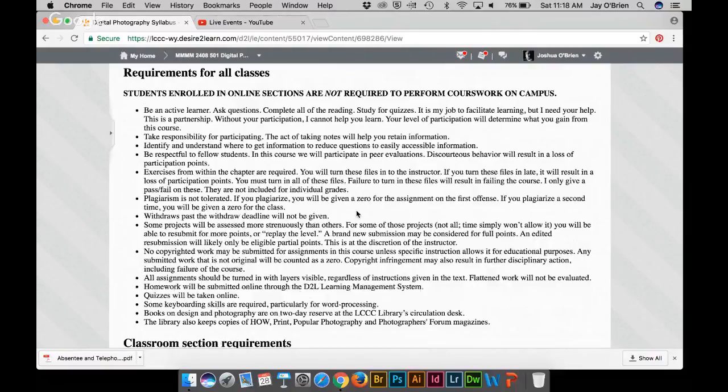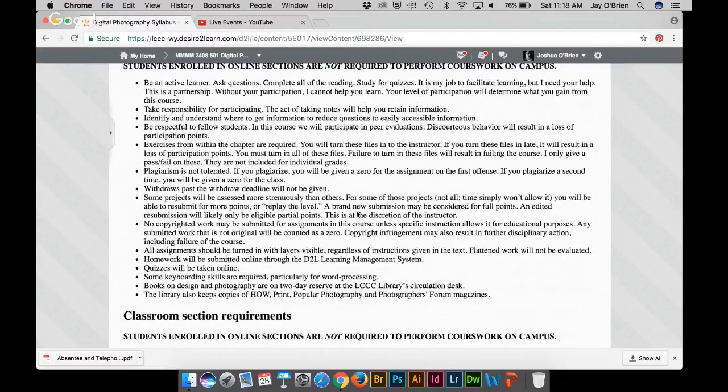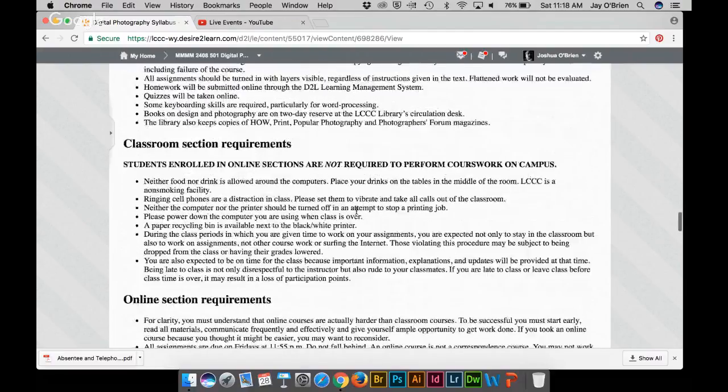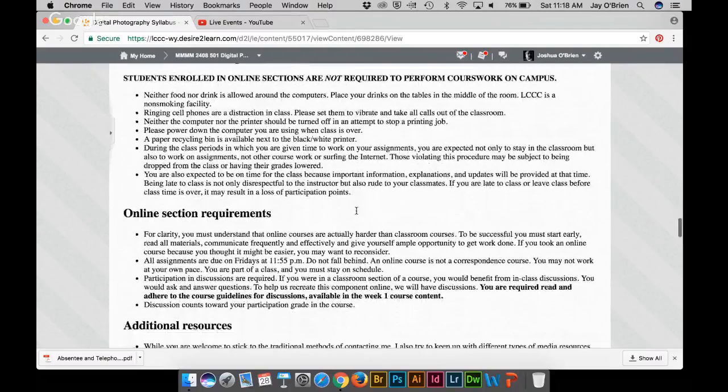I just want to point out the big point here: you've got to be an active learner, especially with it being an online course. You have to be responsible for your education. I can't force feed this to you. If you don't cooperate and create a partnership with me and participate, you're not going to get as much from the class. It's not going to be a lot of fun. So please read this and understand what my policies are. There are important things about my expectations as far as copyright in here. We are going to discuss copyright, so you should understand that as well.